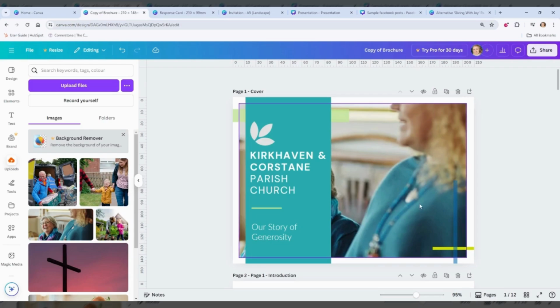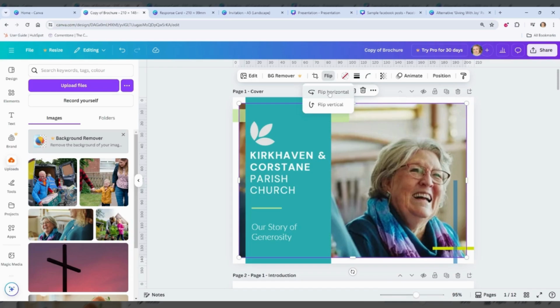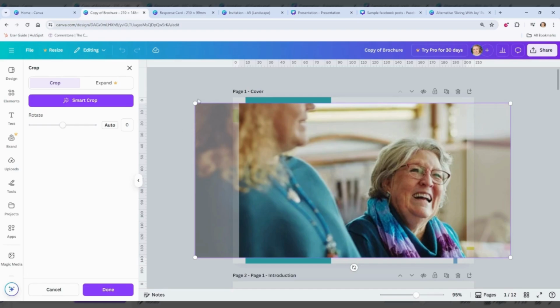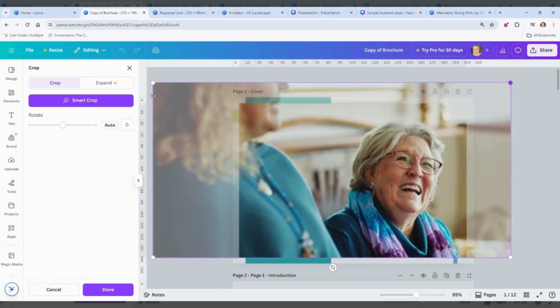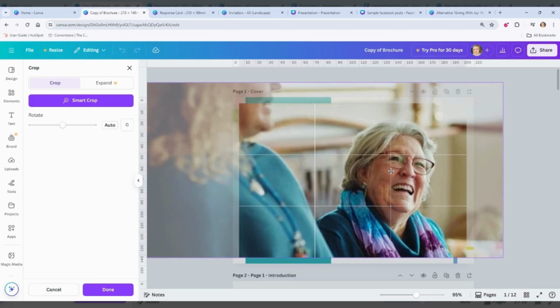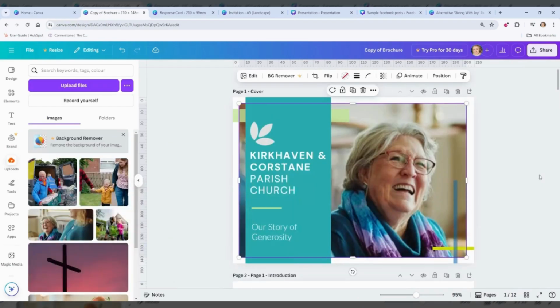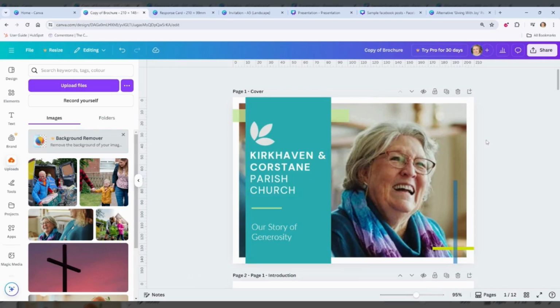Now, obviously there's a problem here. So let's say that we want to flip this image. All we have to do is click on the image, go up here, and click Flip Horizontal. And similarly, if I want to maybe make her face a bit bigger, just double click on the image and it will give you the option to scale or move your photo until it's in the right place.